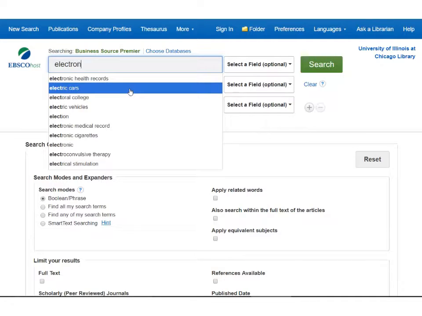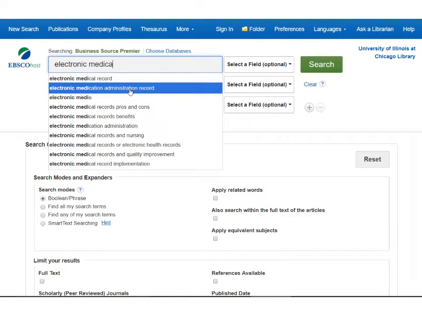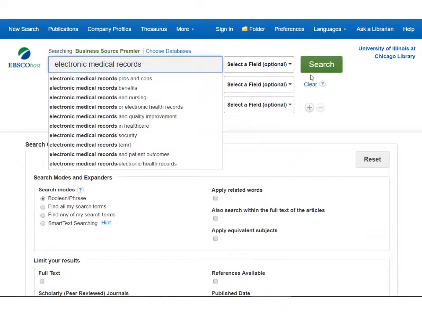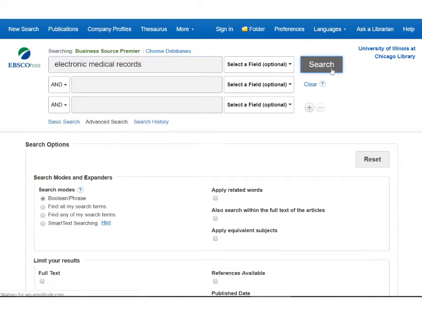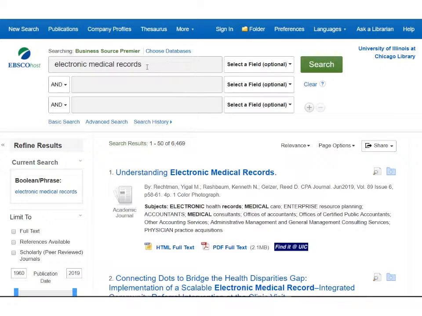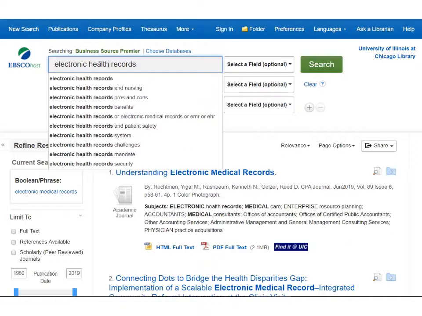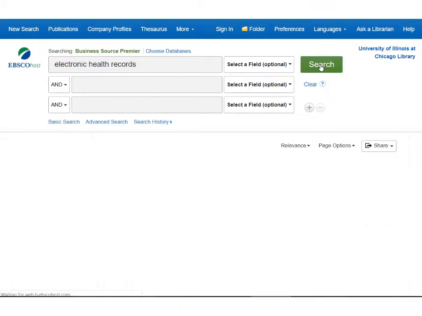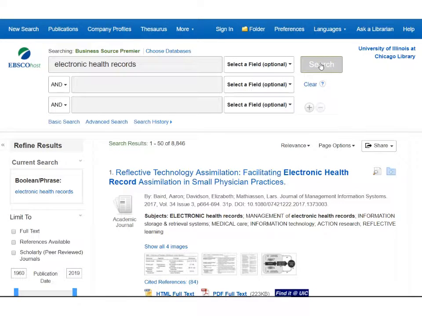Let's say I want to find articles that discuss electronic medical records. If I search for that term, I will find about 6,000 results. I know that some people use the slightly different term electronic health records when they discuss this technology. If I search that term, I'll find about 8,000 results. But I can actually combine these two searches together to make my searching more efficient.